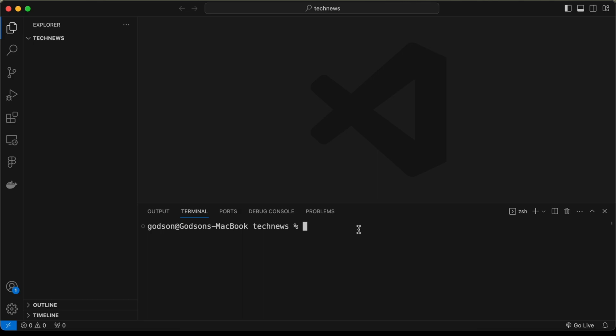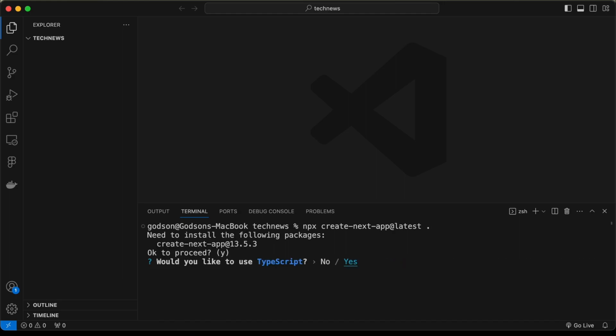So let's go ahead and start by writing the command npx create-next-app@latest. And we'll just add a dot over here to create it in the current directory. So this command will create a new Next app. So let's enter. And we need to proceed. So let's press enter. And here we have some questions.